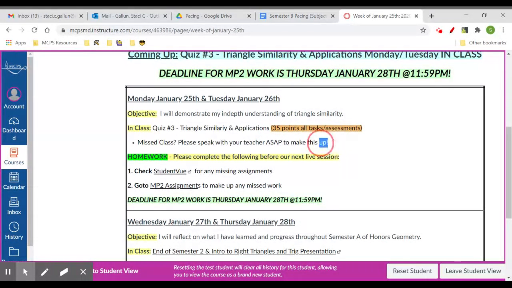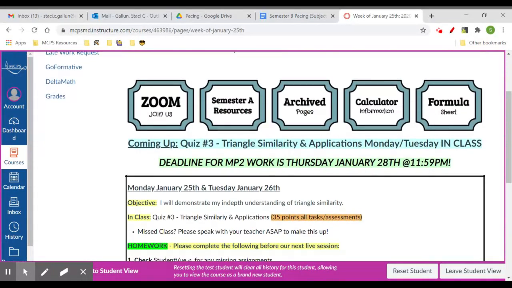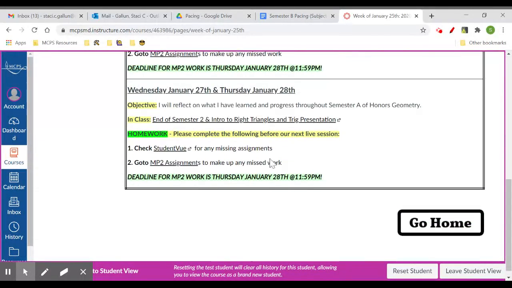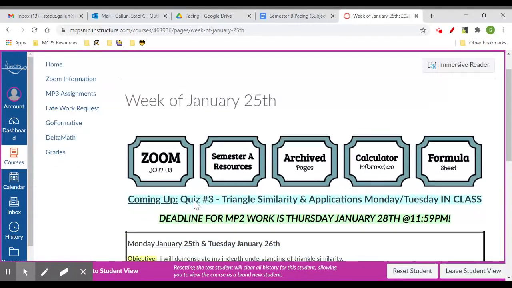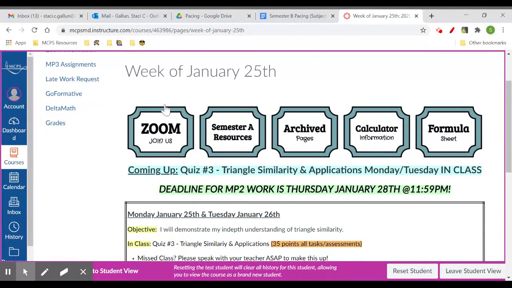Okay, if there's something that you need to be doing live, like you missed class and you missed something in class, it will have a note just like this, as it did last semester. That means that you need to reach out to your teacher. You can also always access, and it's not here right now, but there will always be supplemental resources posted as well. So this is another way that I can get to Zoom, the same Zoom info.